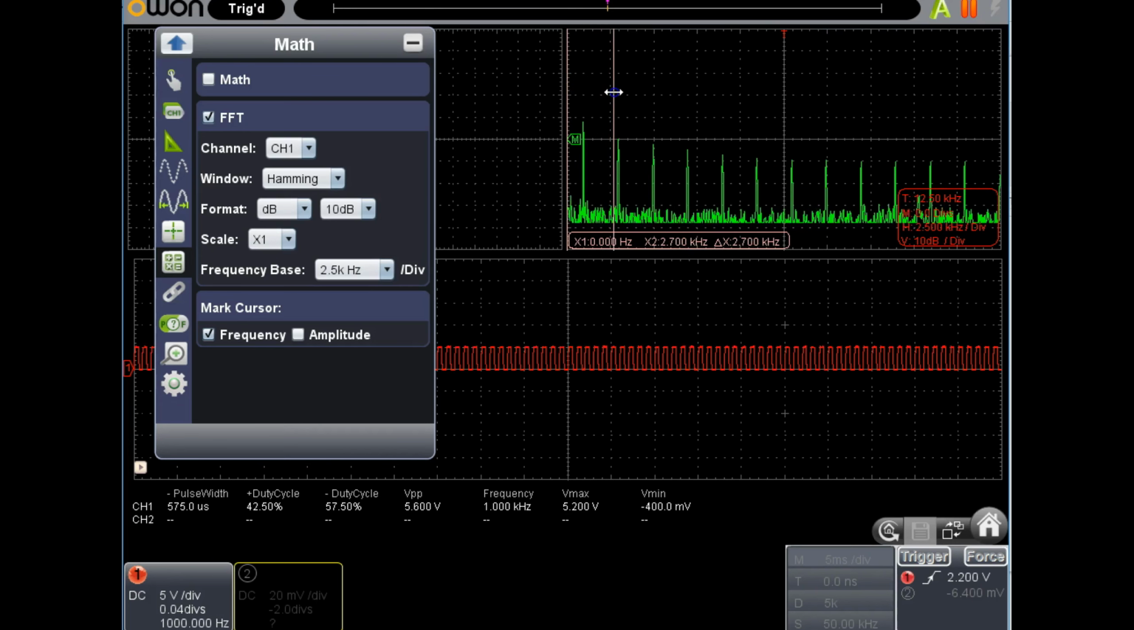The second peak is 3 kilohertz. The third peak is 5 kilohertz, 7 kilohertz, 9 kilohertz, 11 kilohertz, 13 kilohertz, and so on. So these are the odd harmonics we expect for the Fourier transform of a square wave.